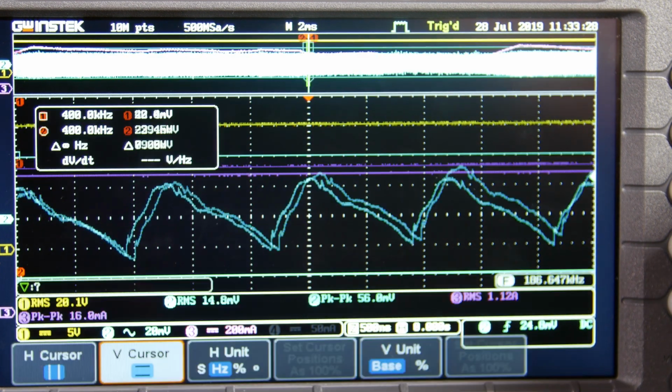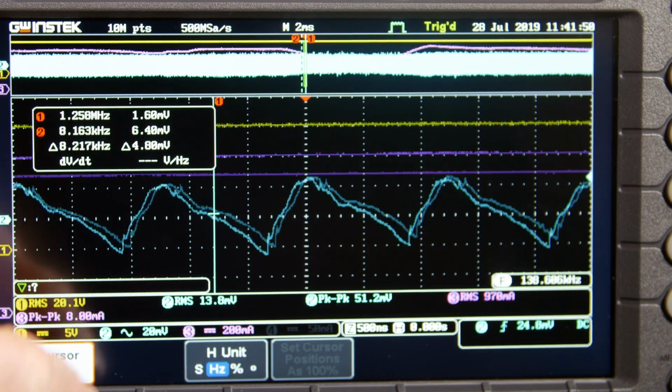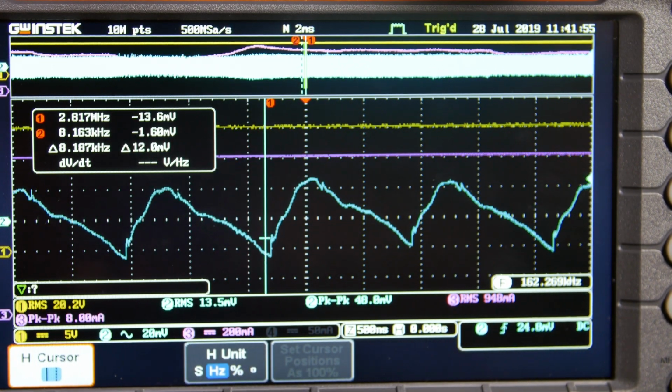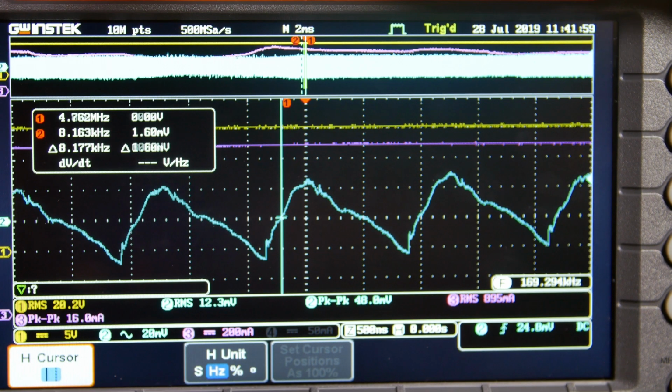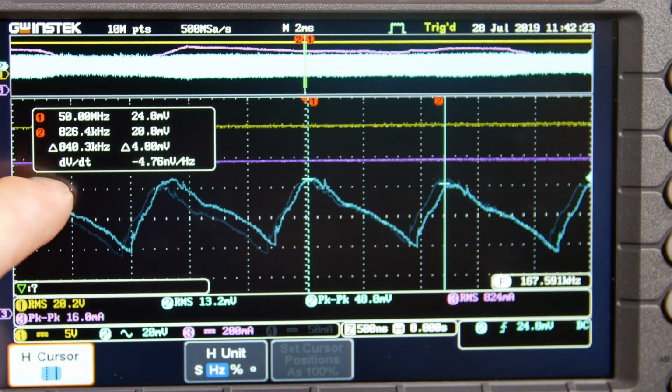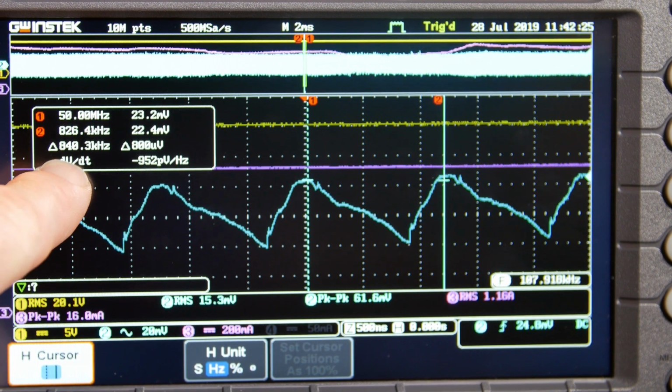I'm going to throw my cursors up there. All right, so I've got the cursors up. Bring this one over to right about, I guess we go to the peak of the waveform where I'm triggering. Okay, get this guy over here. So it's about 840 kilohertz.